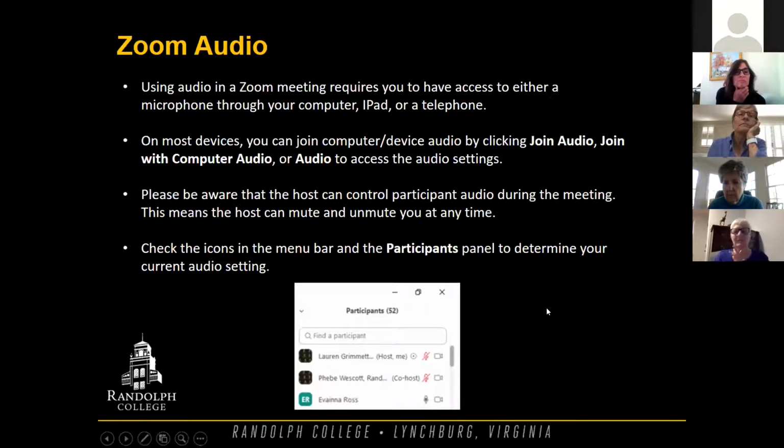Now, this is Zoom audio. Some people find that mute, unmute button really hard to know. I know sometimes I forget, and you hear in many Zoom meetings, "You're muted. You need to unmute yourself." So this is how you do it.